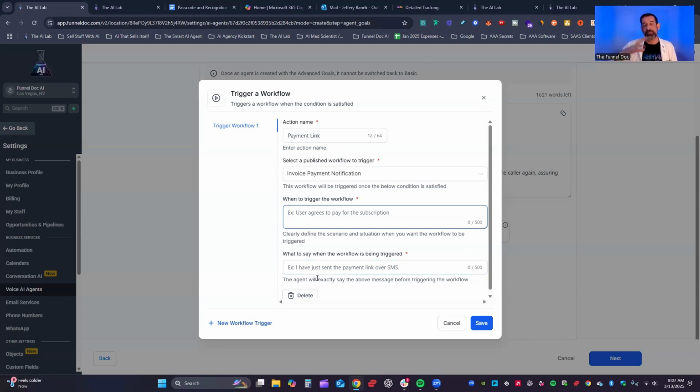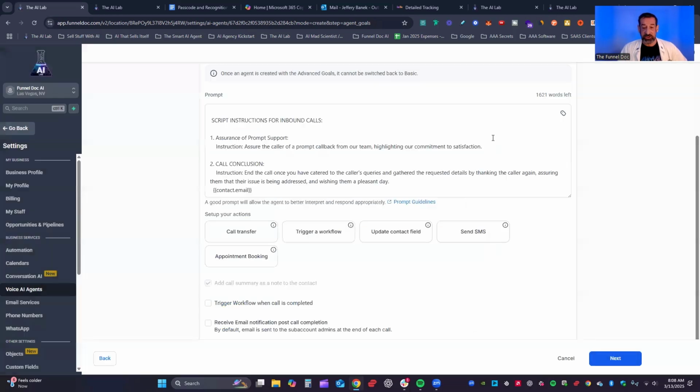Boom. And you can do up to, I'd have to check, it's either 15 or 25. I believe it's 15. It might be 25. I'll have to double check, but at least 15 of each of these can be triggered. That's one of the cool things. They upped all these now to at least 15, except for appointment booking. You can only do one on those. I'll show you that in a second.